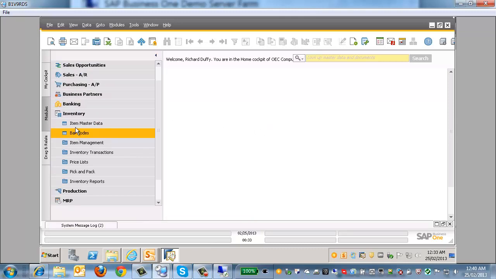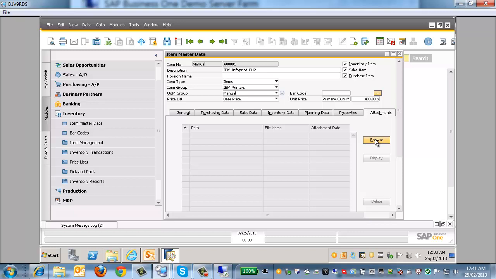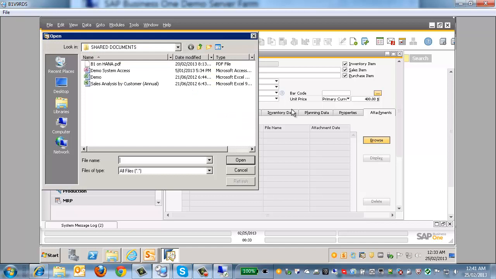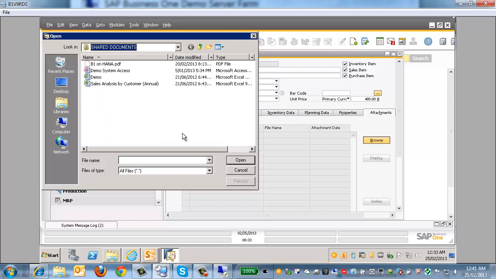Let's say I'm going to go into inventory. I'm going to go into item master data, and I'm going to navigate to my first option, my first item. So it's my IBM Info Print 1312. Now when I go here to attachments, when I choose browse, where is it going to browse to? Well, it's now browsing out to that location out on Microsoft SharePoint. Alright, so it's browsing to that shared documents folder.